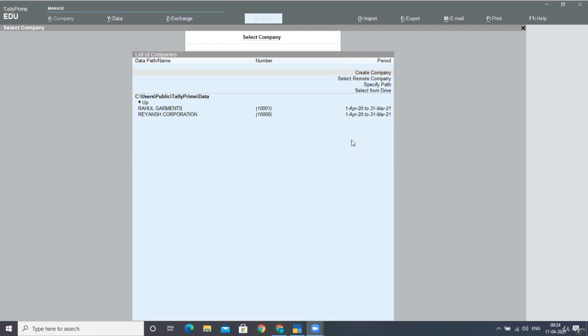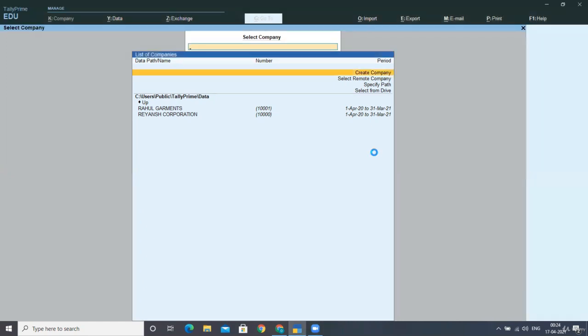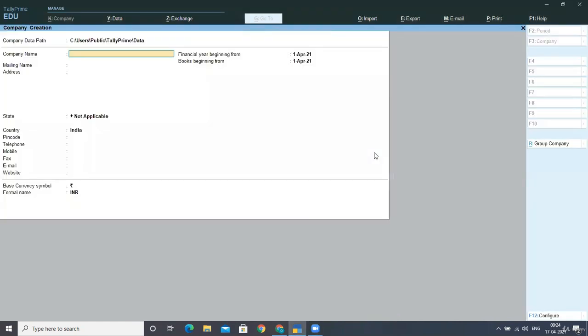This scheme can be opted for by businesses with less than 1 crore turnover per annum, and there are some exemptions for some states where the limit is 75 lakhs per annum. So let's see how the composition dealer scheme can be configured in Tally. Now I am creating a new fresh company in the name of Ansh Mobile Agency.